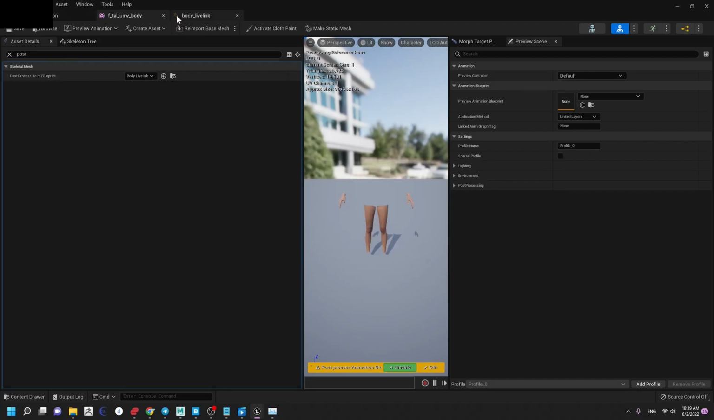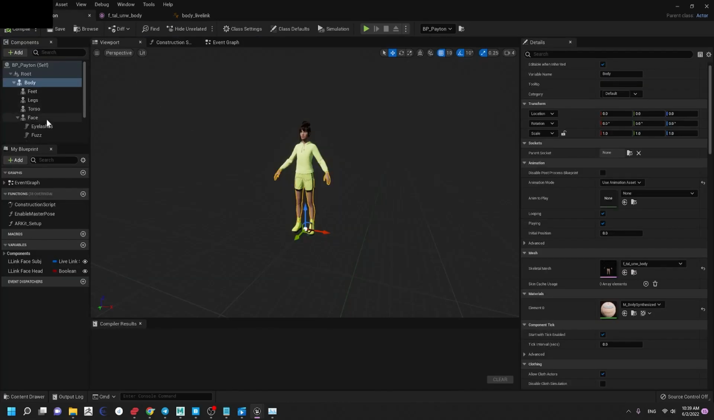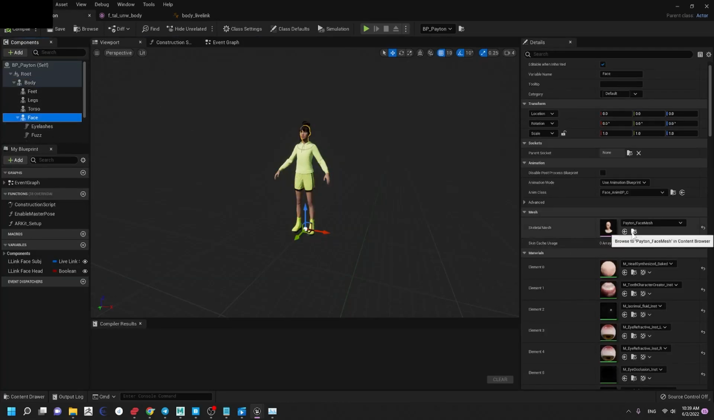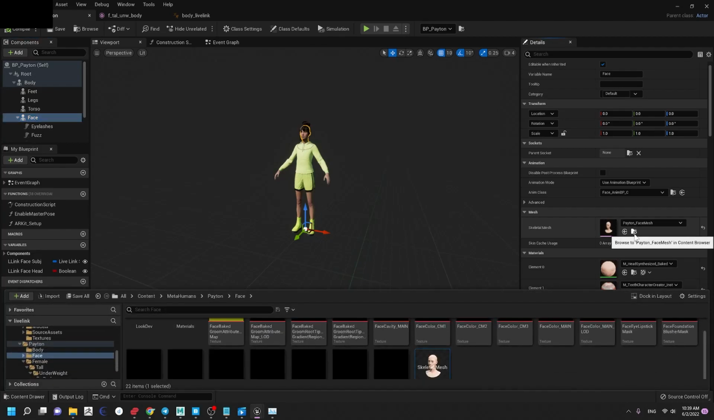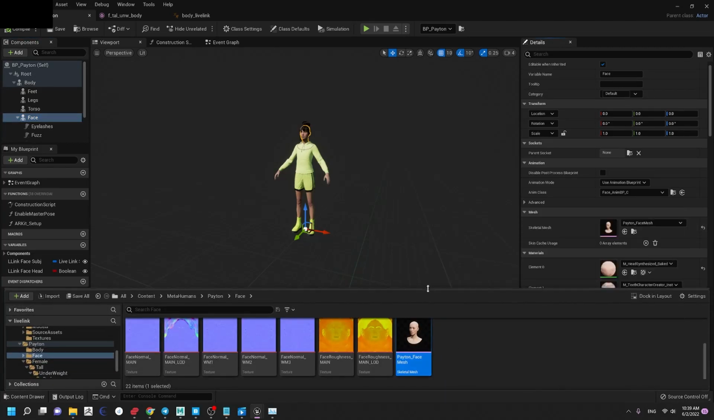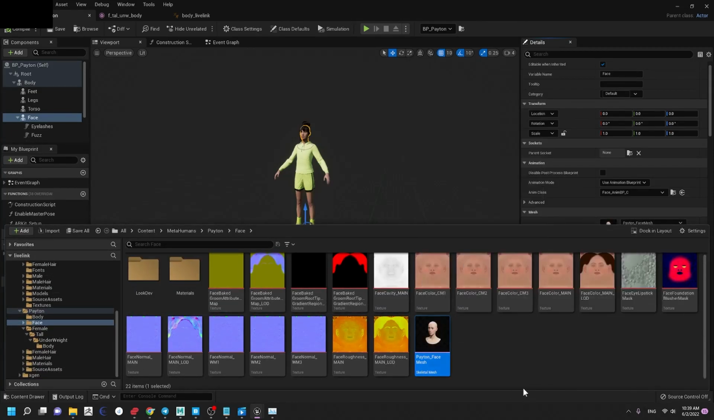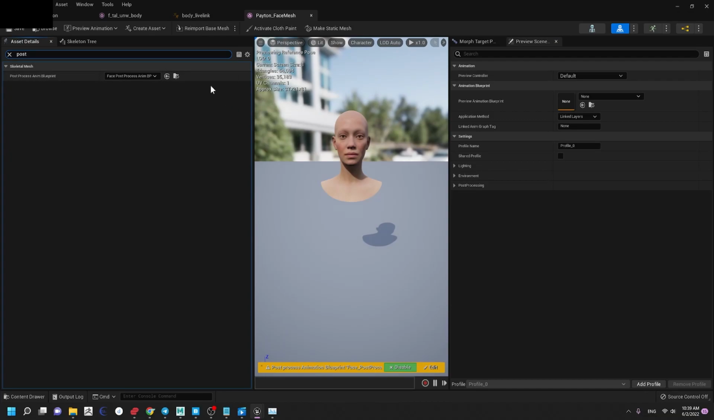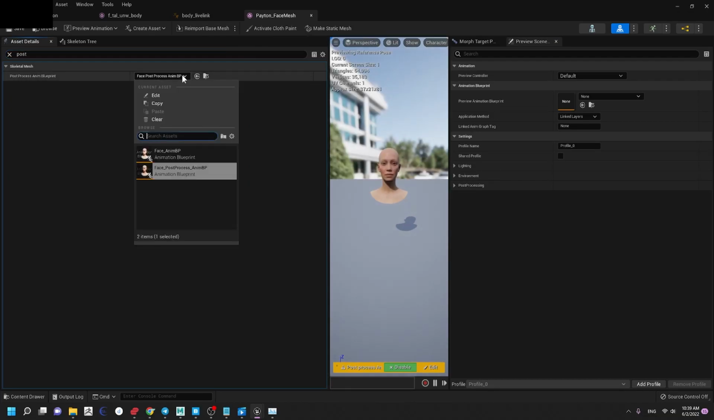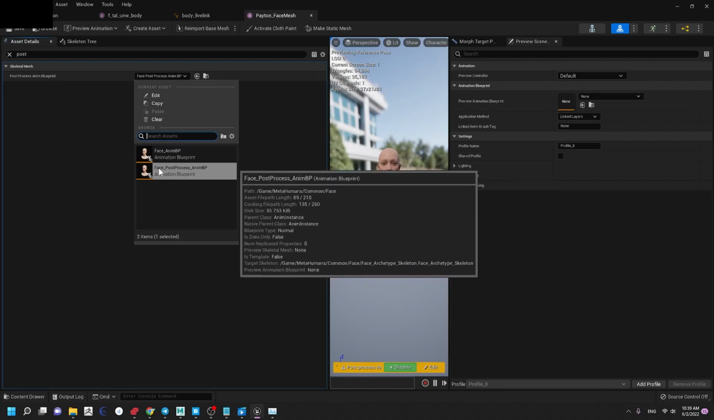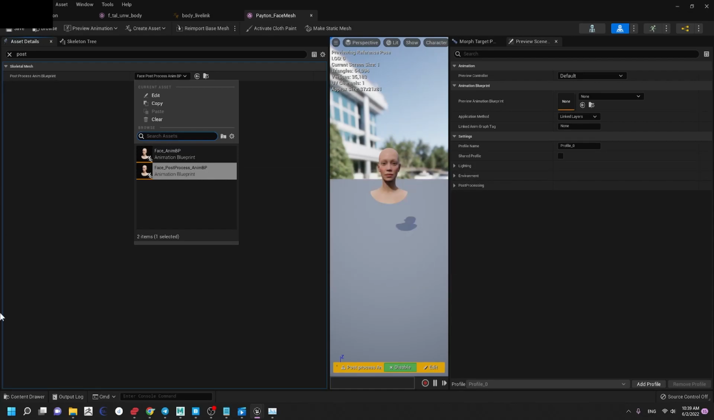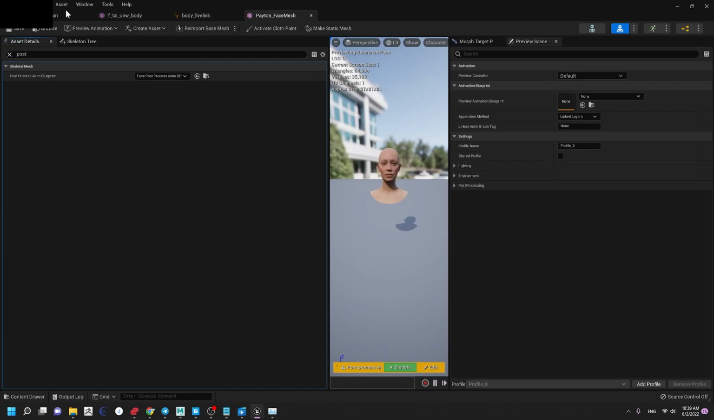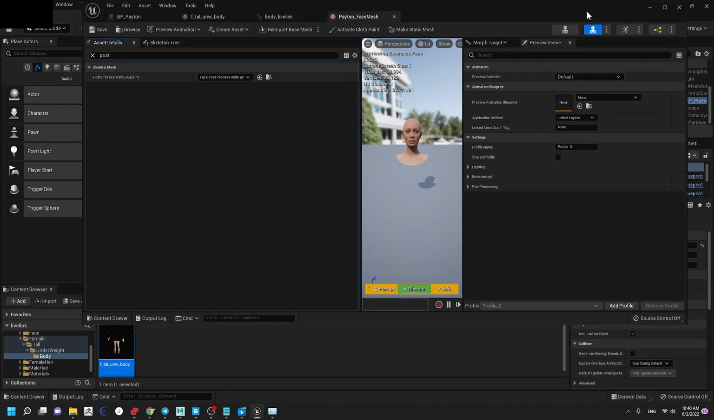Save. And now for the face, I'm going to select the face. For the face, actually, we need the blueprint still. So if you want to use LiveLink for now, but remember, later you have to assign the face post process after you are done with LiveLink.